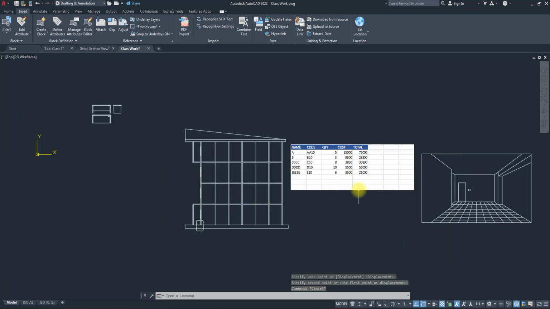So let me do another one. Maybe you have an Excel sheet for a BOM of whatever project you're doing, and you've done it in Excel sheet. You can actually bring it here so that you can.